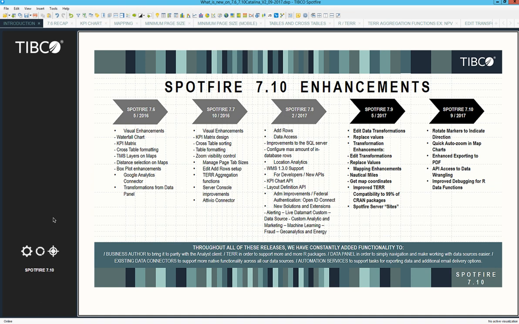I will cover today some of the Spotfire enhancements that are being released on the last 5 versions. So let's start with Spotfire 7.6 all the way to Spotfire 7.10. I will focus on the Analyst.